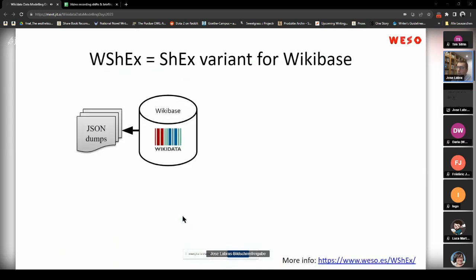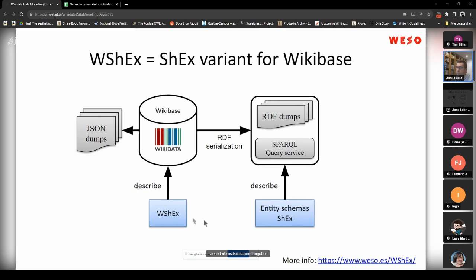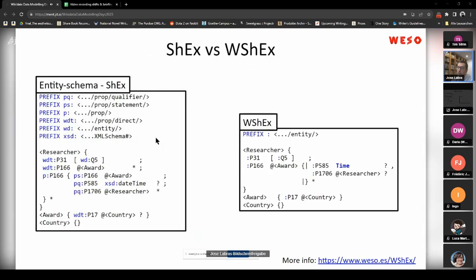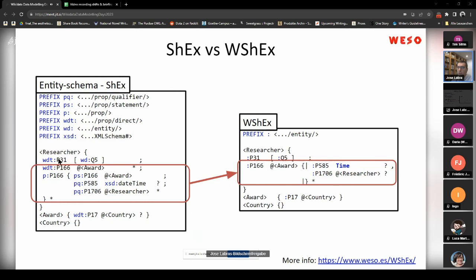And this WShEx is something that we created, which, instead of defining the data model of RDF, makes it possible to define the data model of Wikidata directly, so it can simplify the entity schemas. So, for example, when you have qualifiers, you have to repeat, for example, P166, and you don't need to if you are using WShEx.